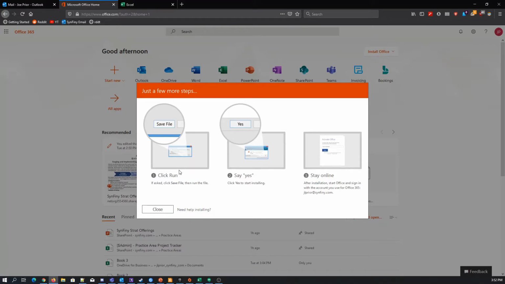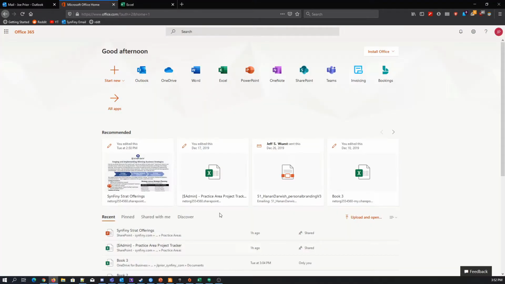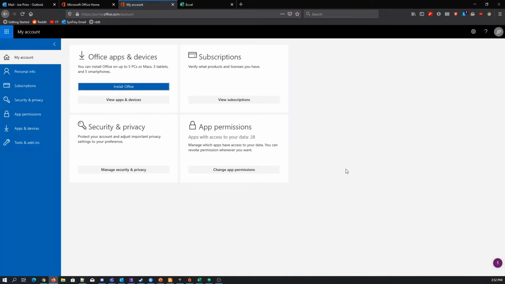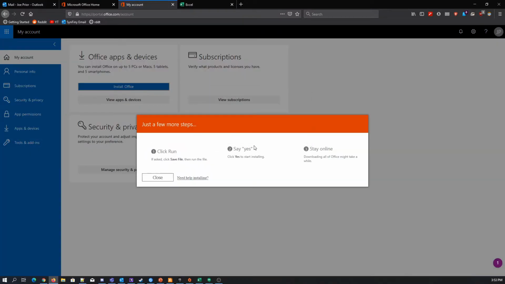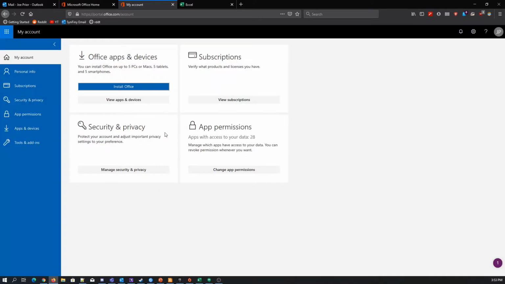Now, I've installed Office already on my computer, so I'm not going to run through this whole process. The only reason you would ever want to click on Other Install Options is if you needed a unique or different install version of Office. So you click on Install Office here, you get the exact same prompt, minus the pictures it looks like, of the last screen.